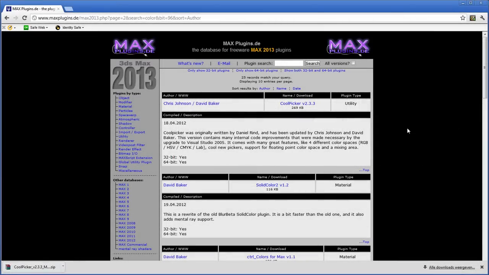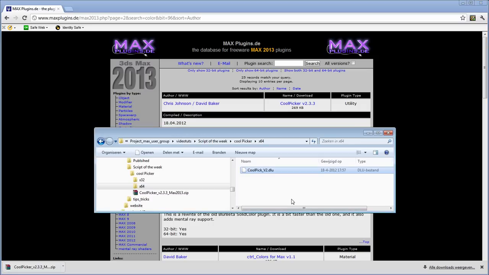This week's MAXScript we're going to talk about is actually a utility, it's Cool Picker. So go to maxplugins.de and find yourself the proper Max version, look for the Cool Picker and start downloading it. Once it's downloaded, you need to, of course, unzip it because it's a zip file, as you can see here. So it's Cool Picker, this is the zip file.